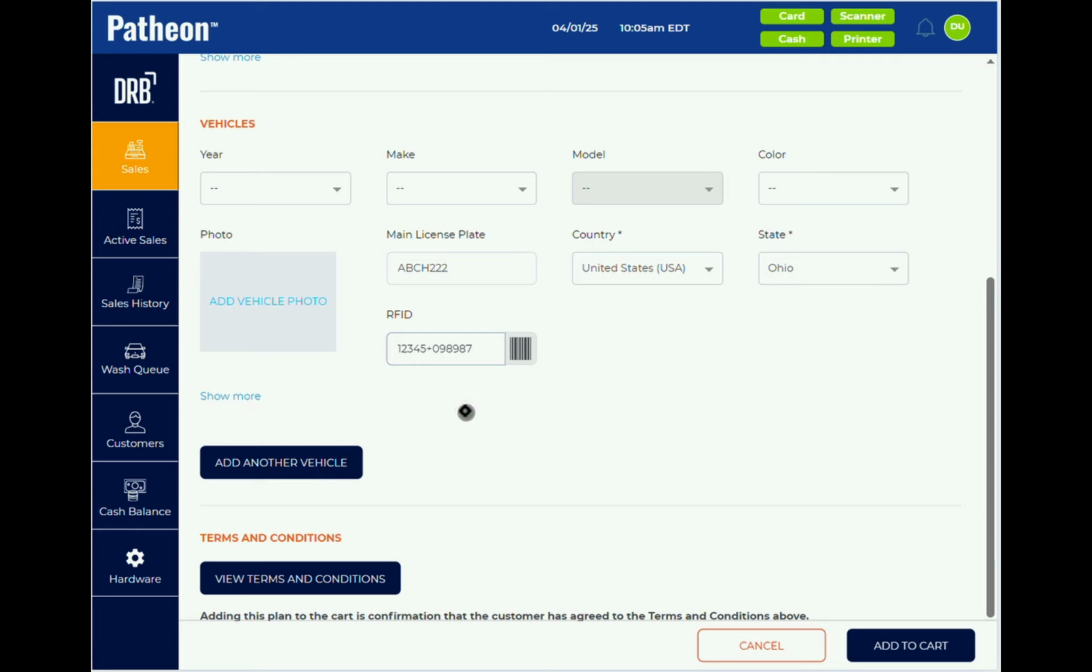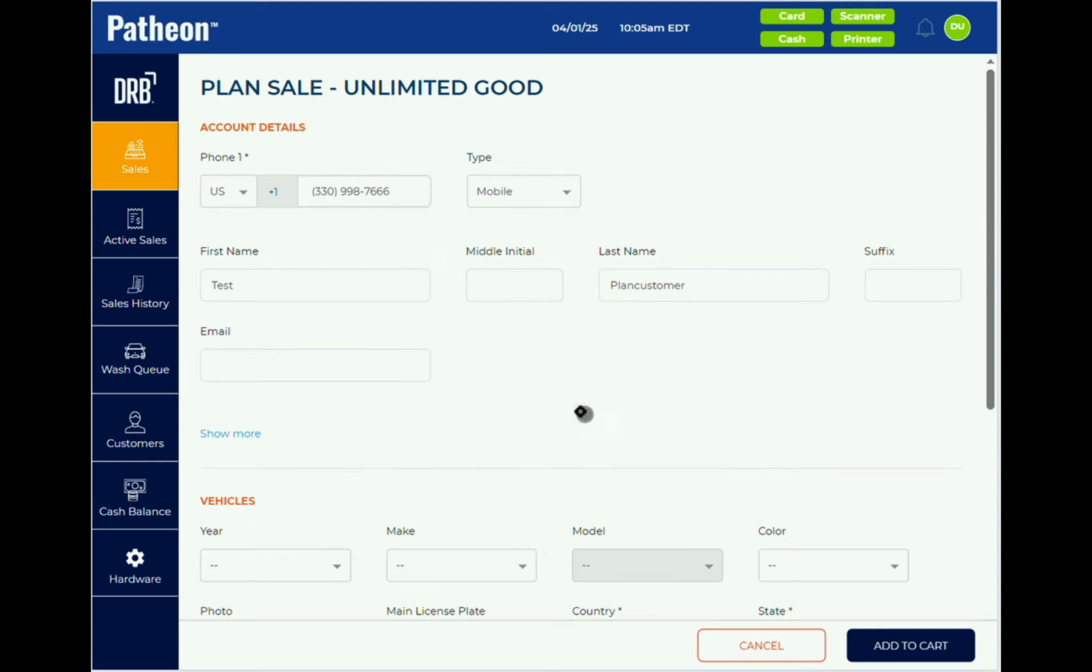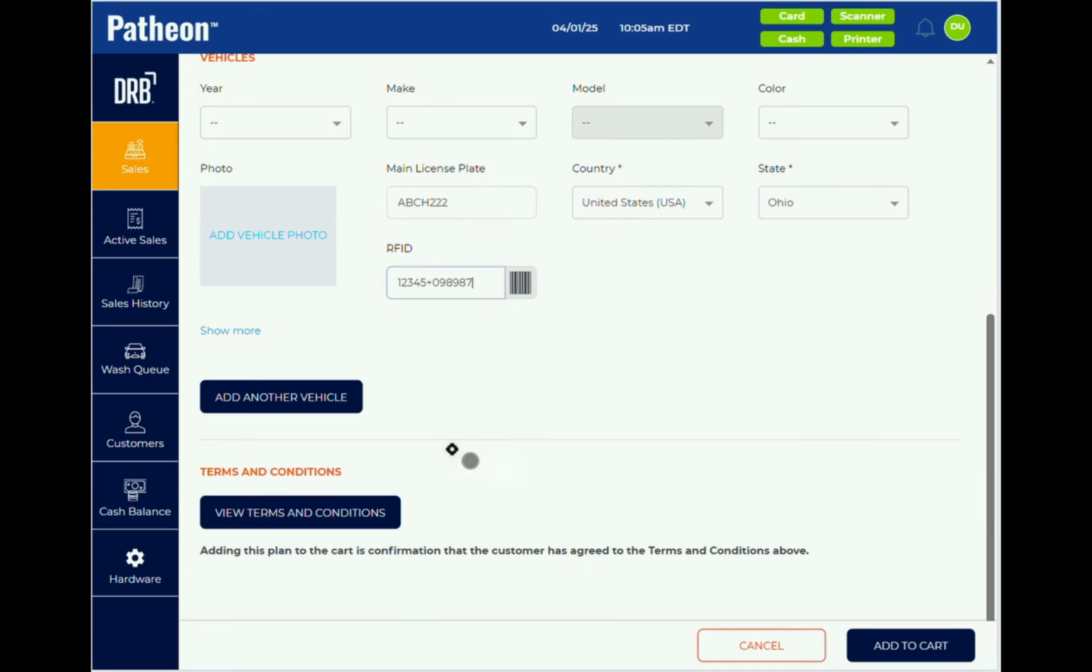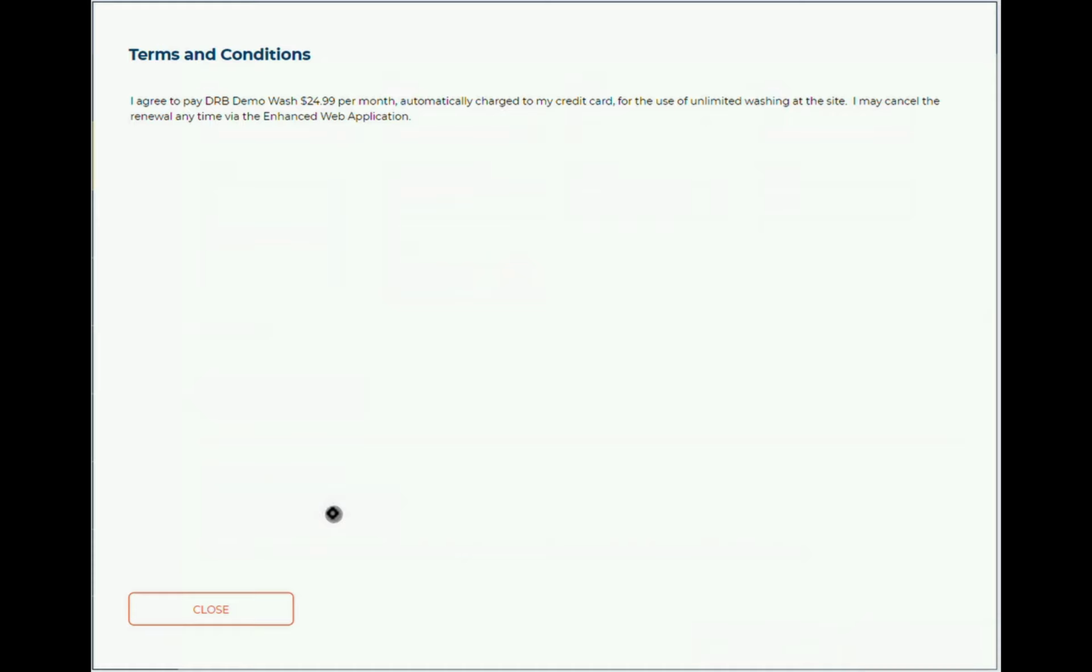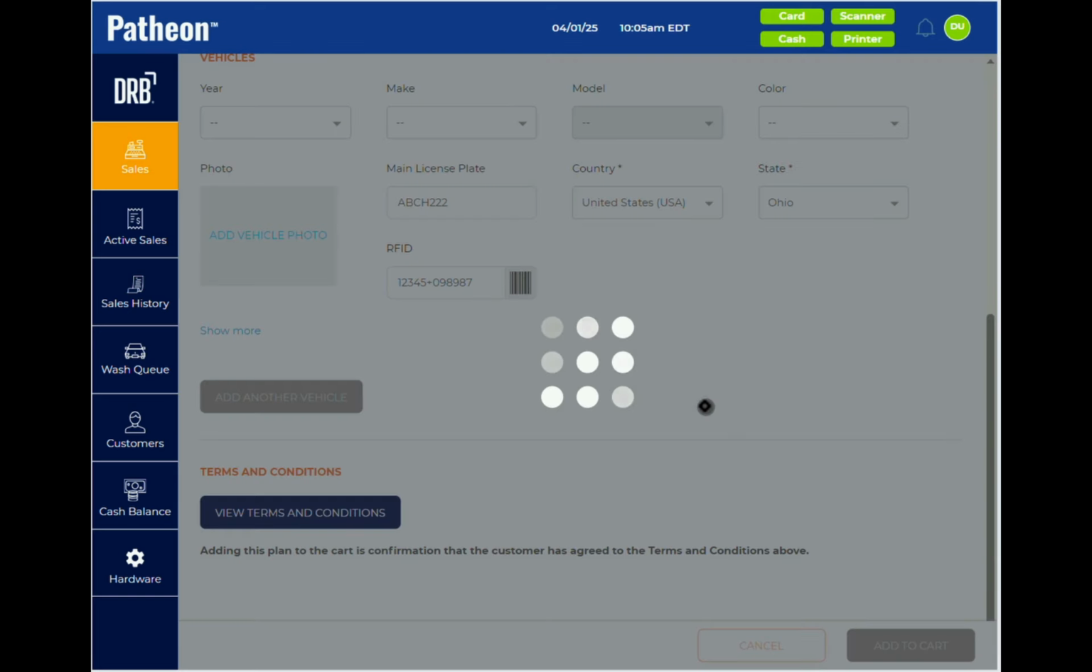Here we're just going to do a single vehicle plan. You'll notice that my Add to Cart button is blue, and that's because I've met all of the required criteria, which was, in this case, just the phone number. We have options that when you click the terms and conditions, you can also sign. However, that's not required for this particular plan, so we'll just go ahead and click Add to Cart.